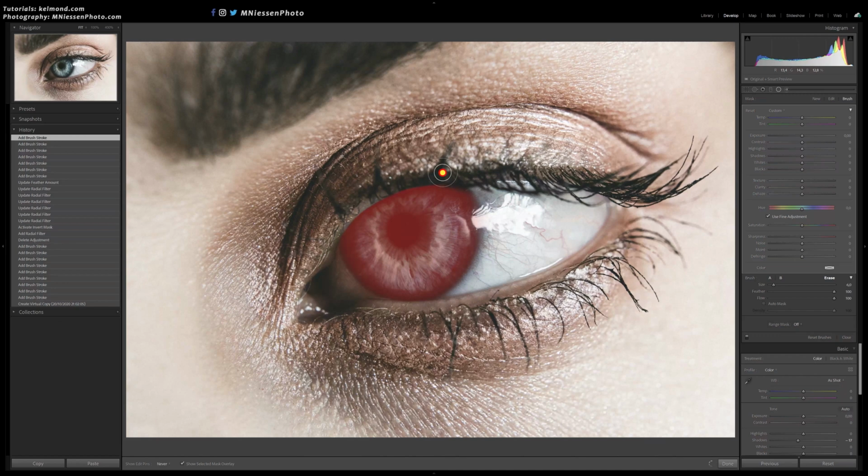Now that the eyelid is not part of the mask anymore, I will just remove the pupil as well. And if you don't get it right the first time, don't worry, just take your time, undo if necessary, redo it. And when you're happy with it, just click on the edit button to exit the brush tool.